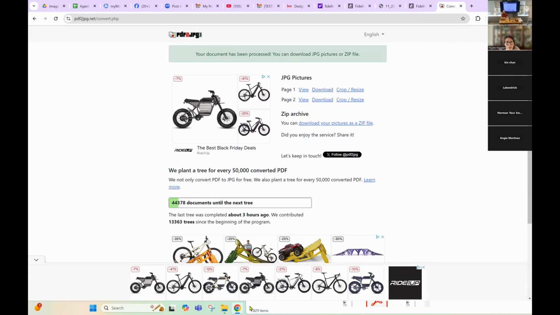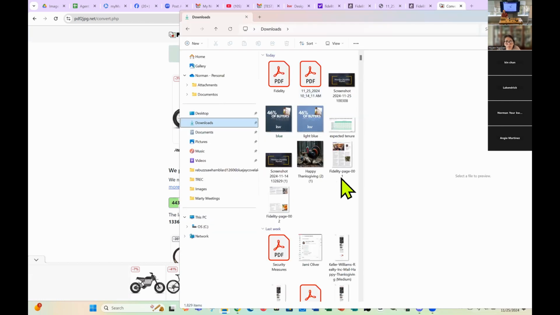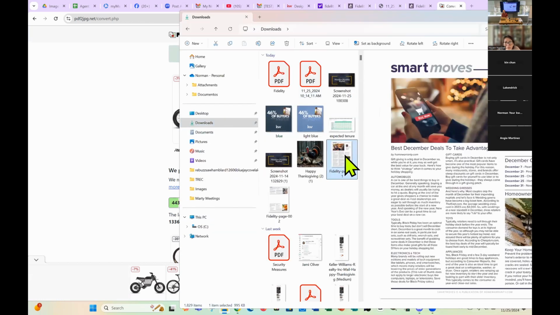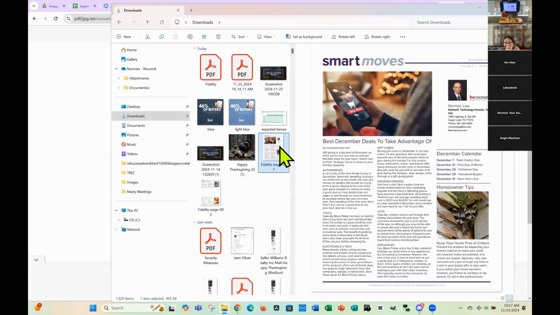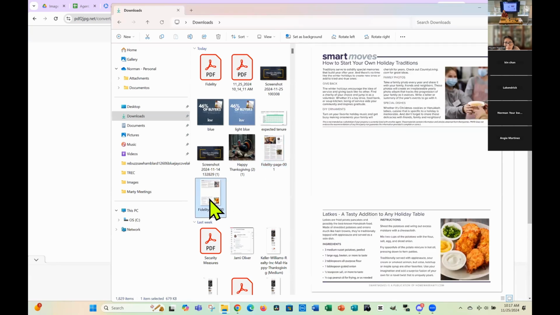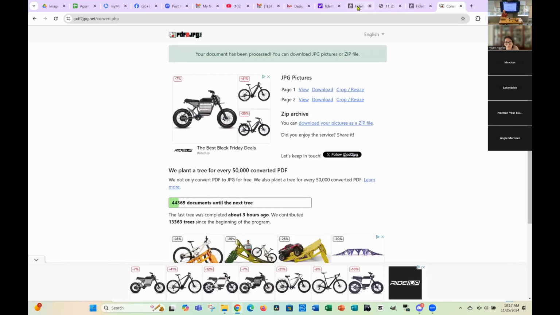And so now that I've downloaded them, I have these here now. Here, I'm going to minimize this. Now I have these as JPEGs. It will be two separate ones because JPEGs can't be on the same page. And then you can use these JPEGs in your Command. So let's go back to your Command real quick.